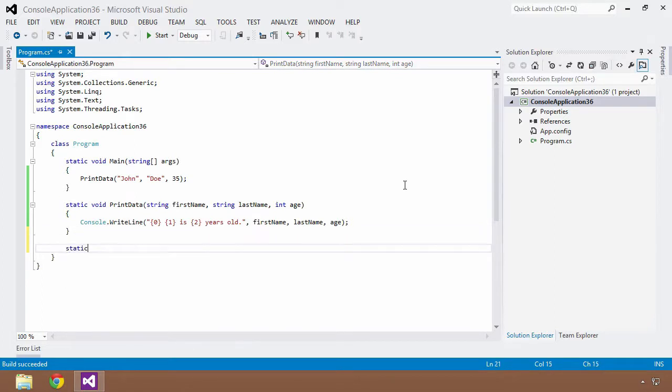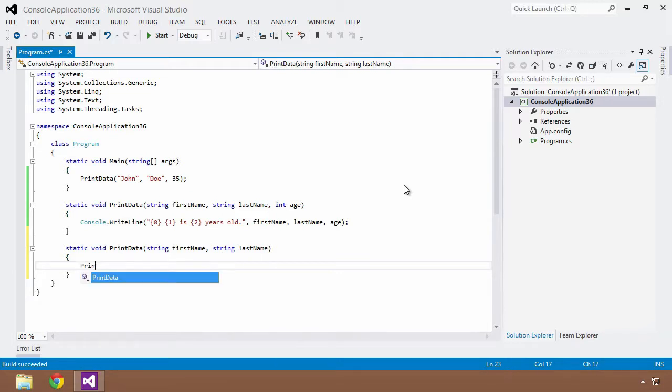So I would do something like this, static void PrintData, and let's say I knew the first and last name, but I didn't necessarily know the age. So I would do string firstName, string lastName, and I wouldn't pass in an age because I didn't know it. So then I would just take this method and merely call the other method and pass in the data that I knew for sure, which was first name and last name, and then the age, I didn't really know it, so I would give it some sort of default value. So let's just say 0 for this case.